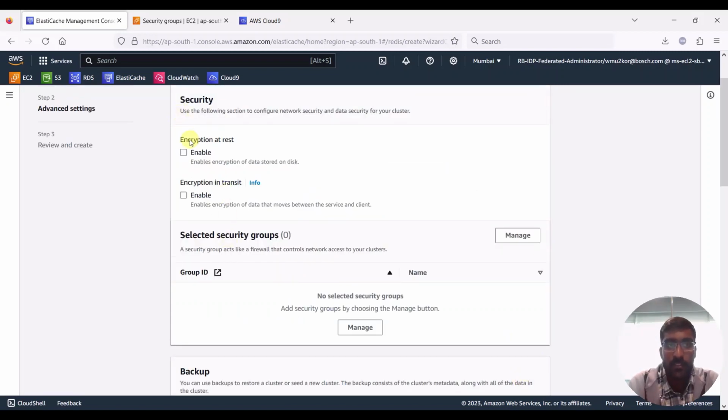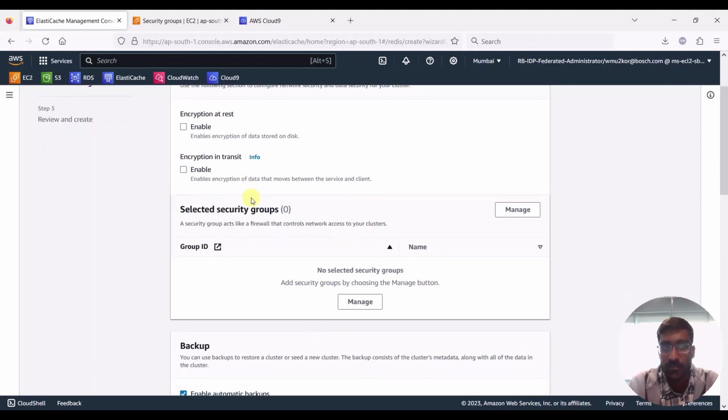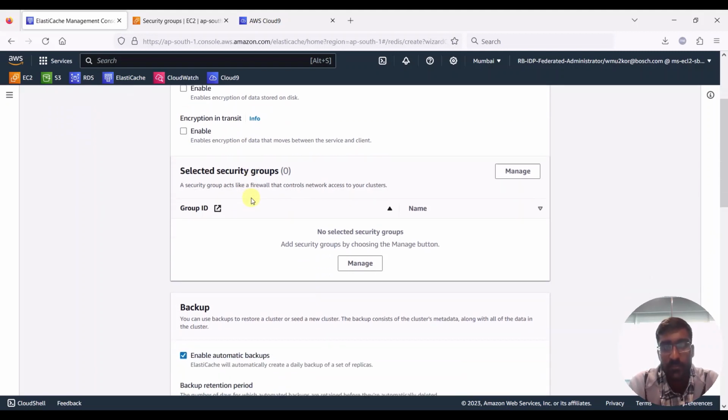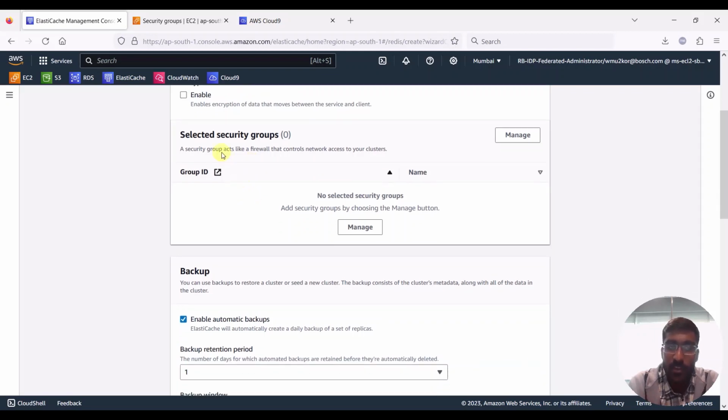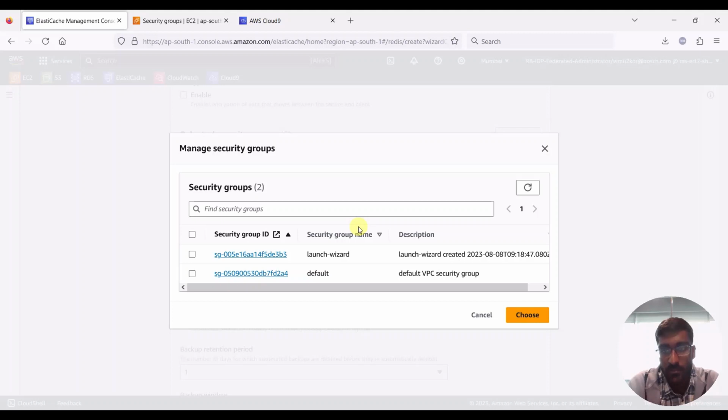In security, we can enable encryption at rest and we can enable encryption in transit. We'll leave them as defaults. Next we have to select a security group. Click manage. Now we have to create a security group for our Redis cluster.